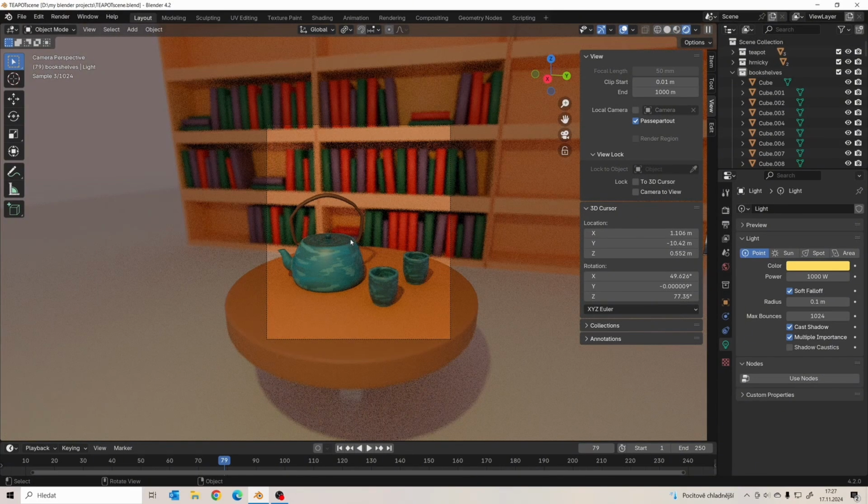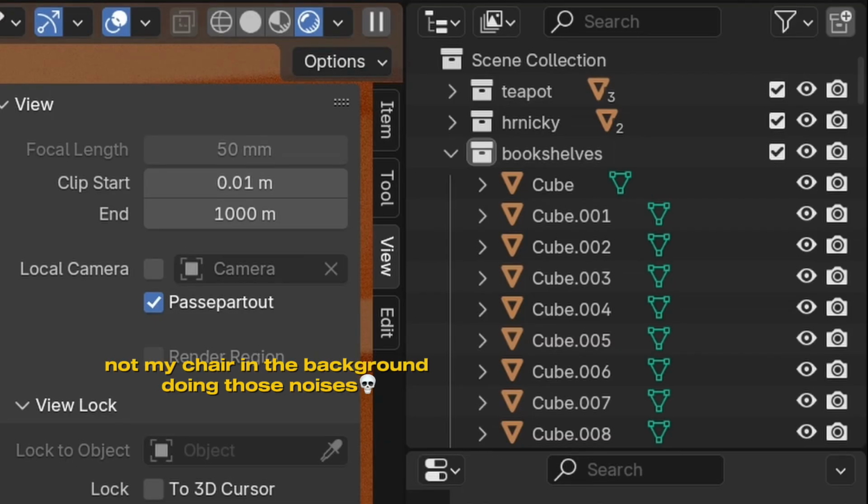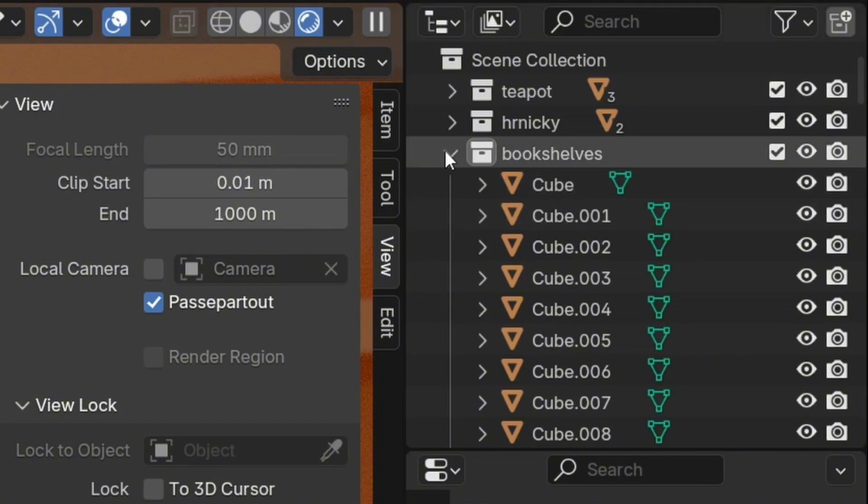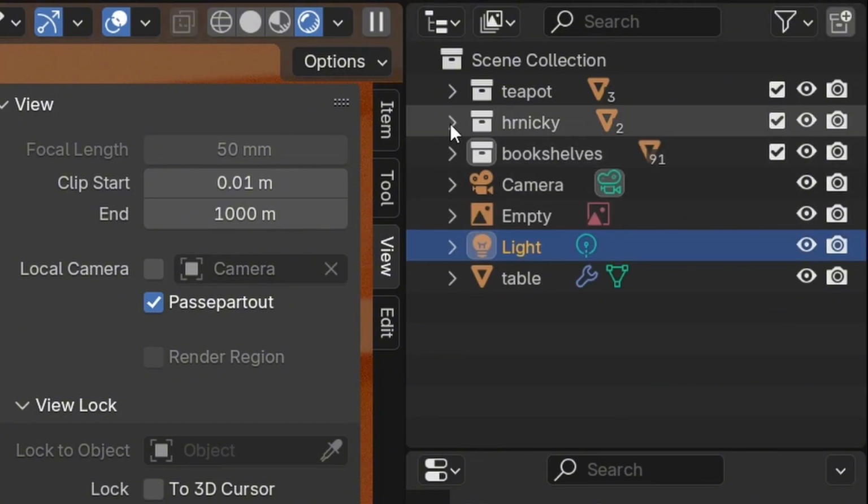And this is the render. I'm pretty happy how it looks. I'm just happy with what I did. And these are some of the collections, so you can see how I actually organized it.